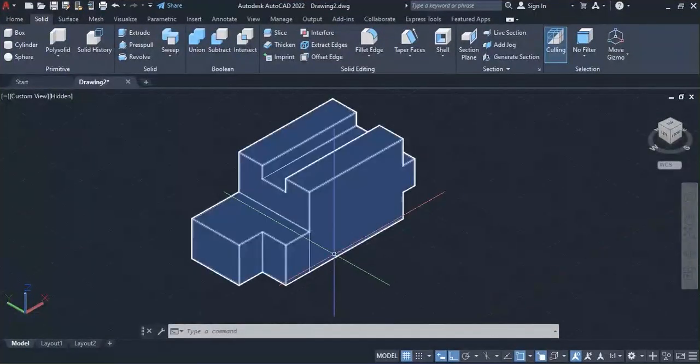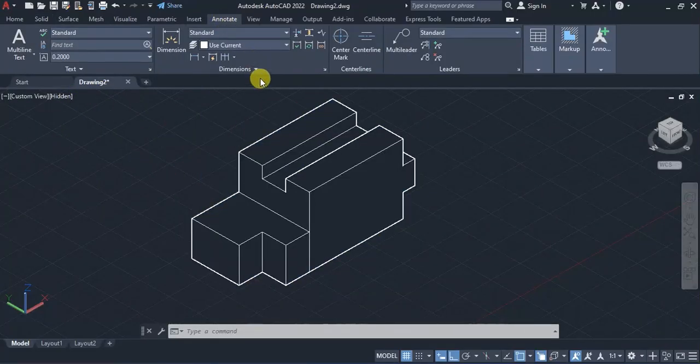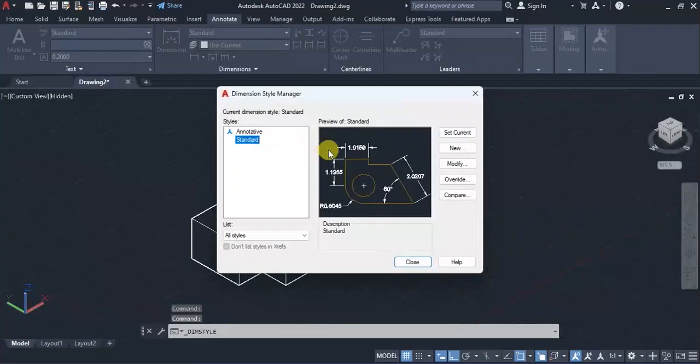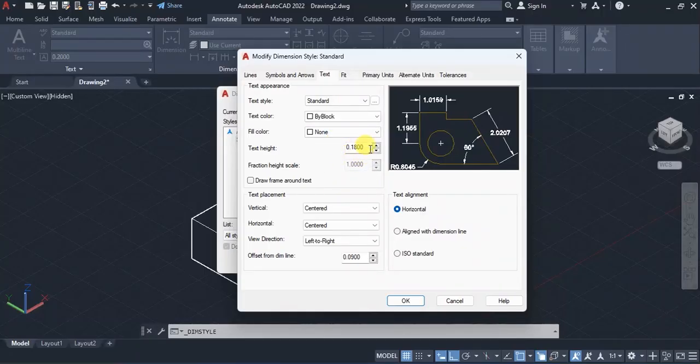Furthermore, one can introduce dimensions. So that one is done from the annotate tab. First of all, you should make sure that your standard dimensions are set to the required parameters. So you come to modify, you can create new. So I choose to modify only some few aspects. Majorly for the text, I'm going to pick a value of 5 units.